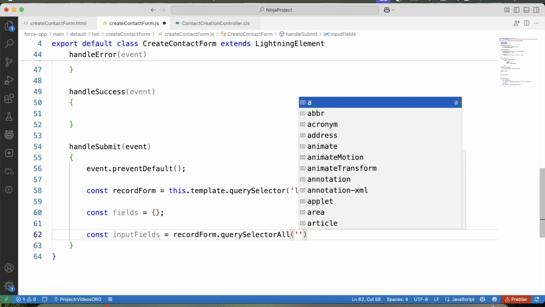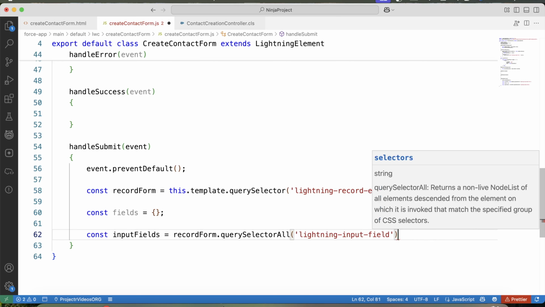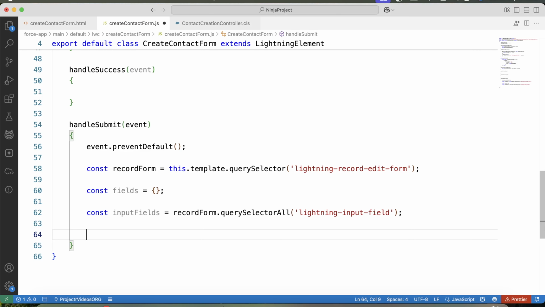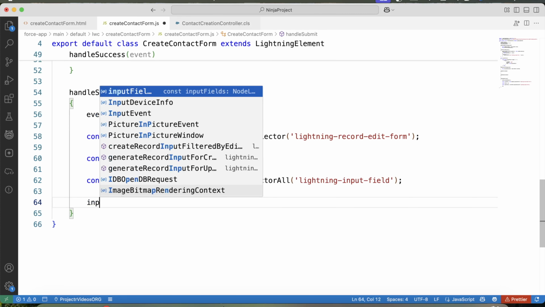Selector all lightning input field. Guys, this line will find all the input fields present on the form and store them in this list so that we can go through them one by one. Let's iterate over it like this.